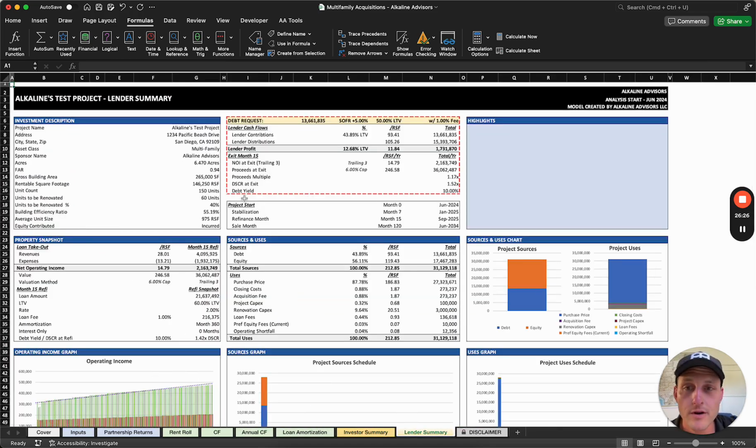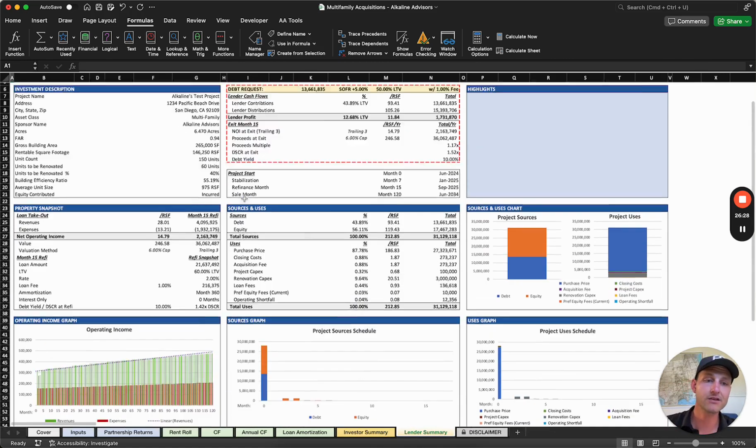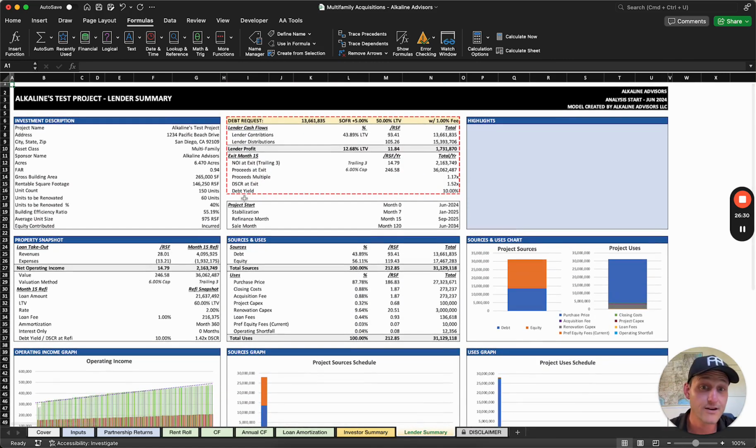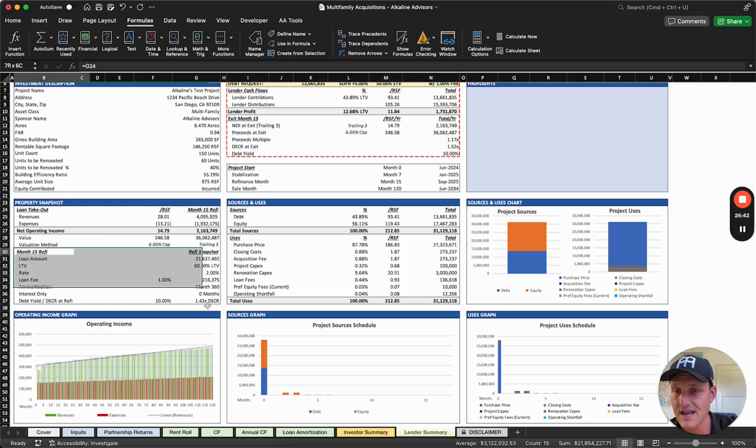So the lender summary, very similar, a little less information, and this is more geared towards the lender's perspective. So you can see what the lender's contributions and distributions are, their profit, and their exit is in month 15 because that's when we're doing the refi, what's the value of the asset, and then we have the refi snapshot down below so that if the lender deploying the acquisition loan does want to see what that looks like at refi, maybe they're interested in providing the refinance as well.